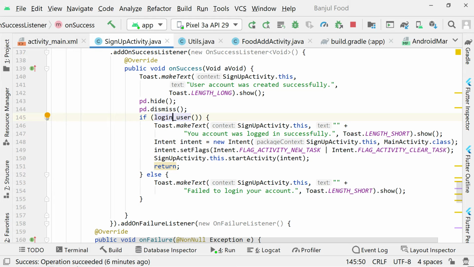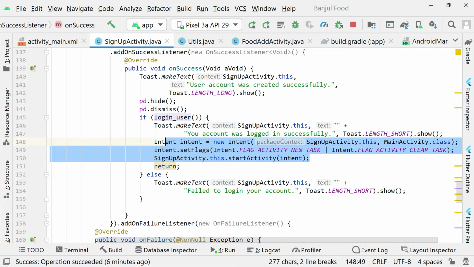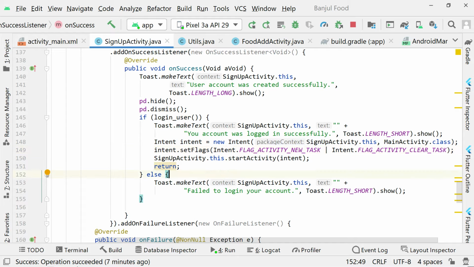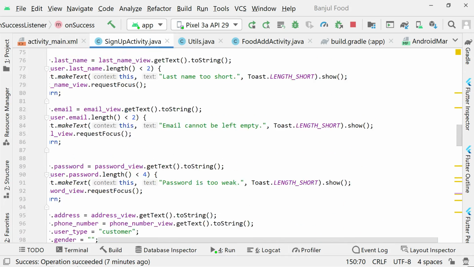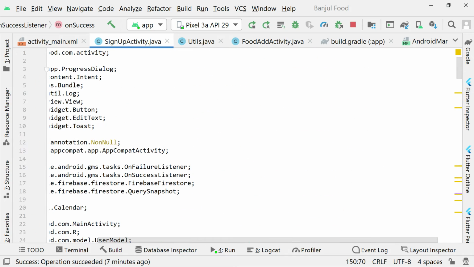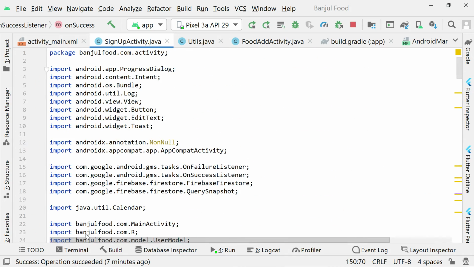So in case it is created successfully, I will put the intent, and then I remove the whole history, so that the user should not be able to access this form in case they have already signed up successfully. And I start the main activity. So that's how we have created this form for registration.